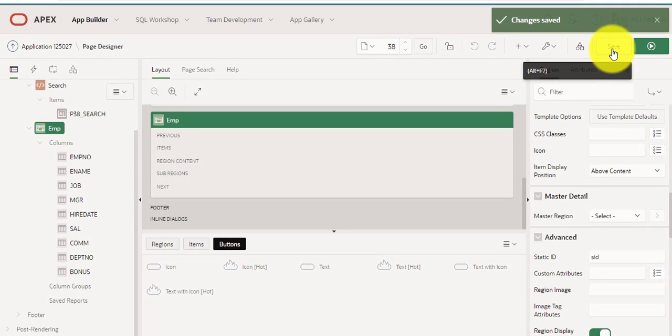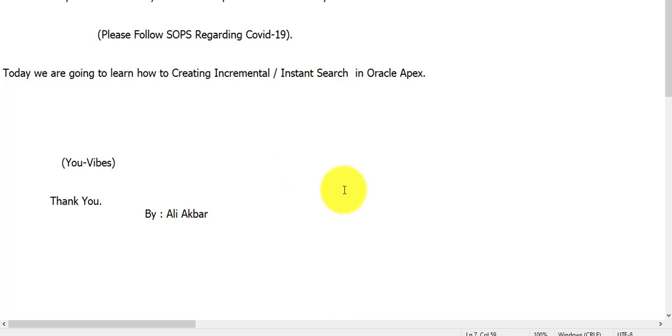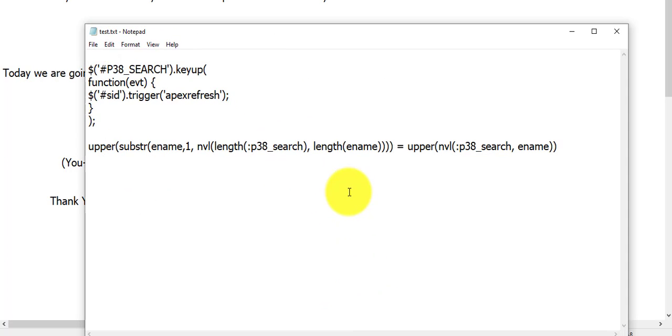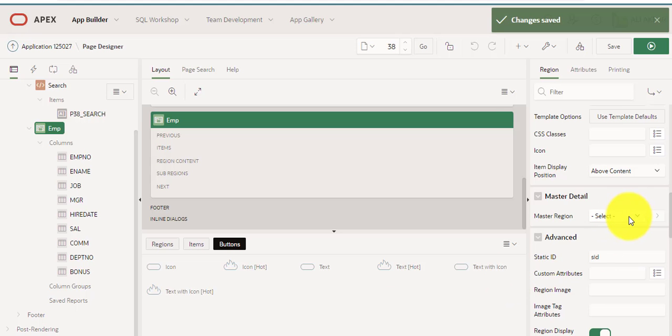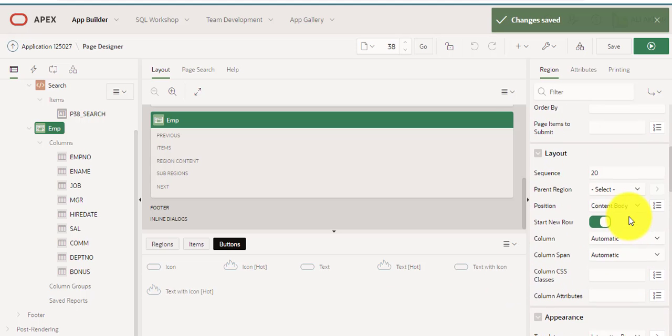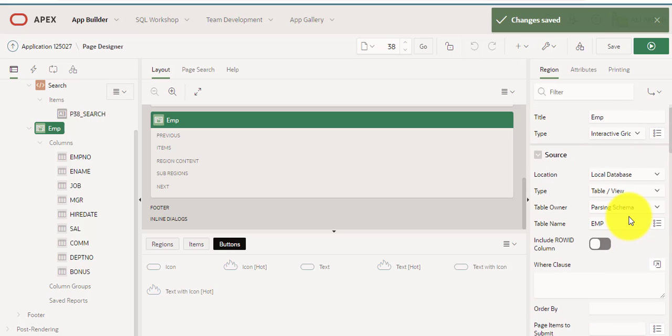Now I specify the where clause for the interactive report to filter out the result. The following is the where clause example. This is a where clause example. Copy, and paste in this where clause.